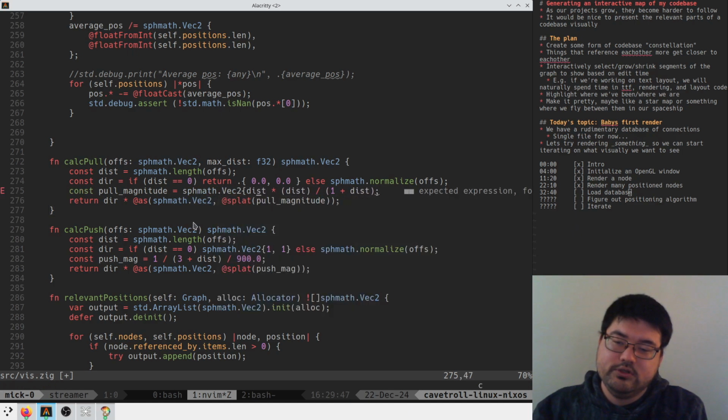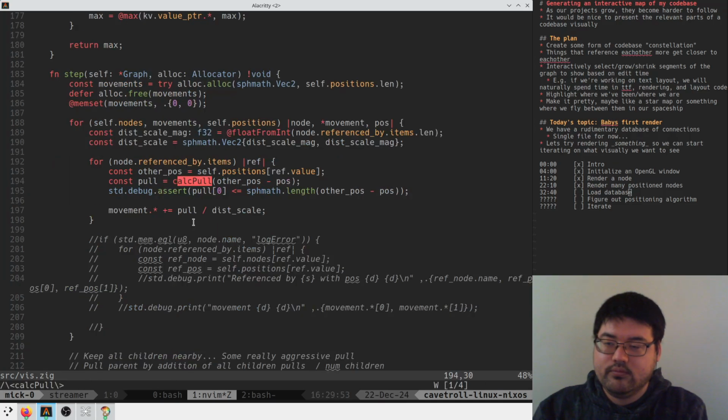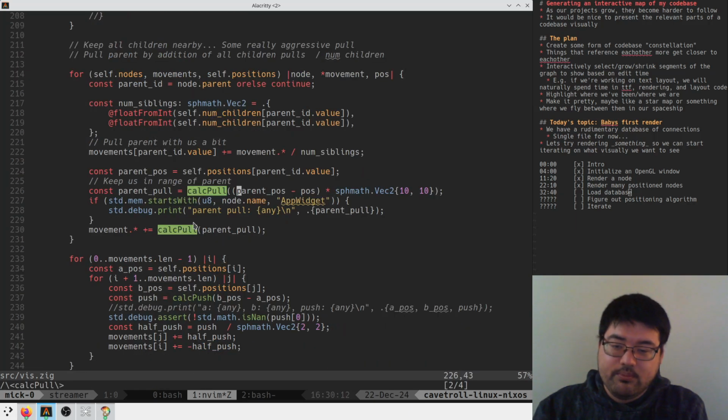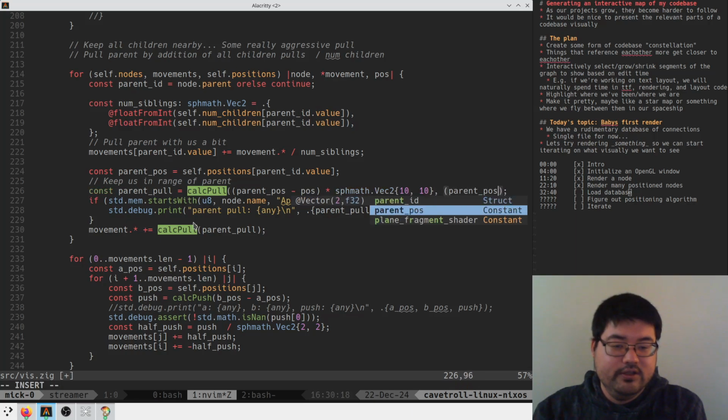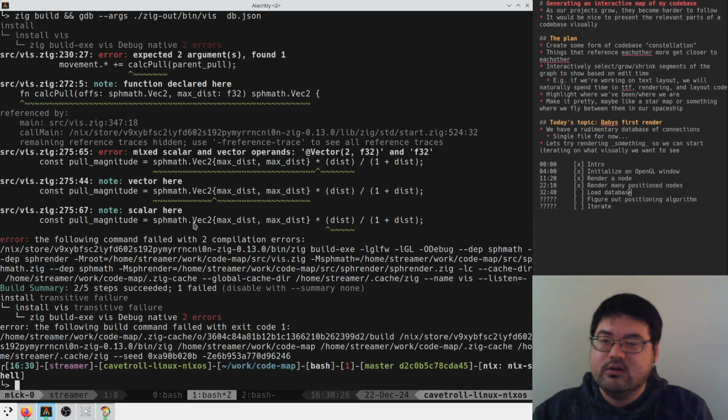Okay. We could do something like this. And then here, when we are pulling by our references, we just use math length other pos minus pos. We keep that the same, but when we pull towards our parent, we multiply the input by a lot, but still use parent pos minus pos length as the maximum pull. So we say pull by more, but still don't exceed this crazy number.